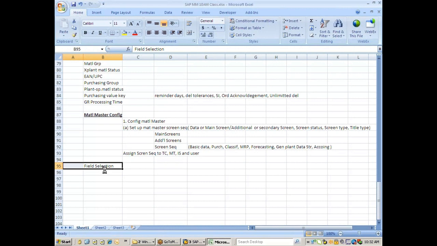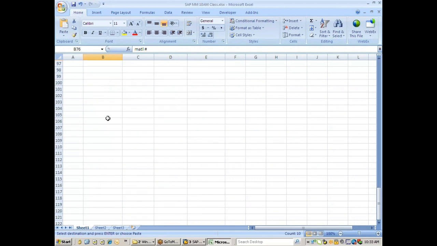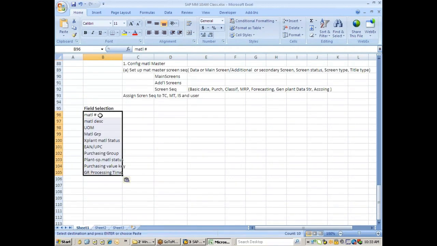In the field selection, you have to list down which fields are going to be used by your customer, the Nissan group of companies. You have to list down here, like this. You see here, I'm listing down the fields. I have some of the fields over here.